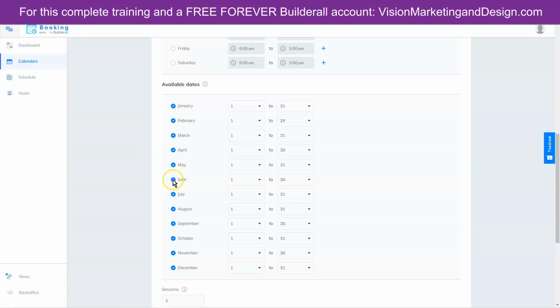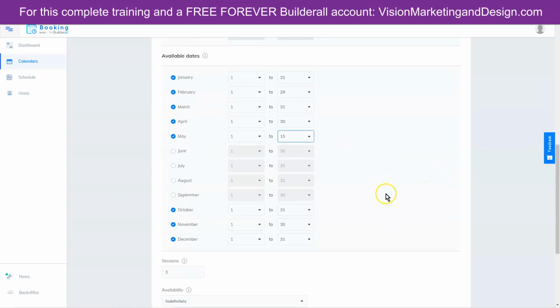Maybe our business is seasonal and we only want to do coaching sessions in the winter months. So if we wanted to unselect June, July, August, and September, we could do that by unselecting the boxes here. We could also change this here so that we are only available halfway through the month in May. So it's very customizable depending on your availability.